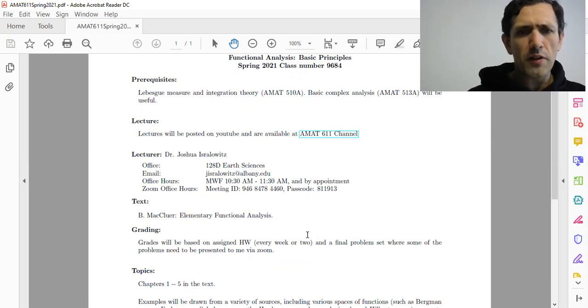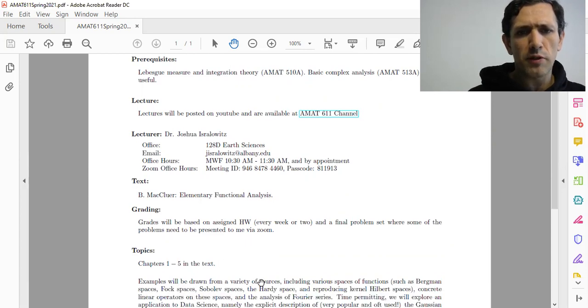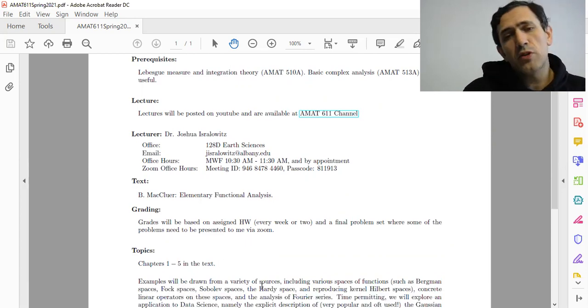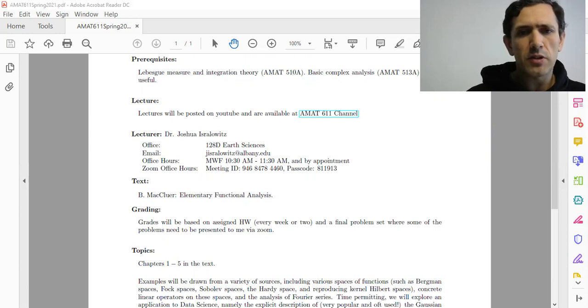The topics we'll cover are chapters 1 through 5. I might go slower if need be. Let's just go to the table of contents. It's pretty standard topics. I'll talk about Hilbert spaces, the very basics of operators on Hilbert spaces and Banach spaces. Of course, I'll talk about Banach spaces in the first chapter. I'll talk about the big three: Hahn-Banach theorem, principle of uniform boundedness, open mapping, and closed graph theorems.